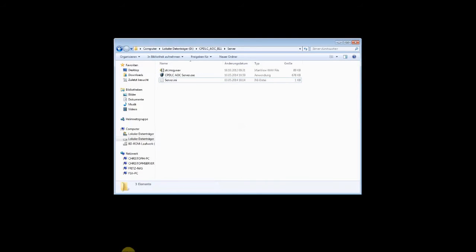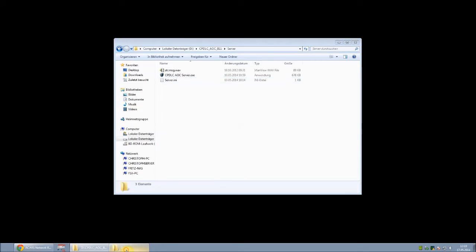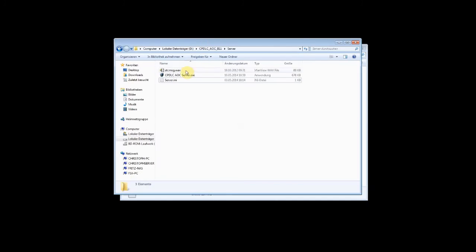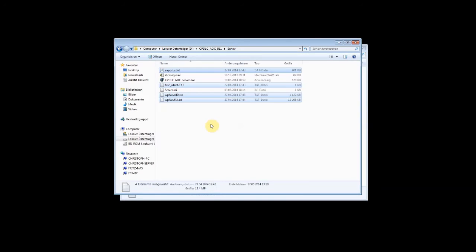Okay, my software also needs navigation data. This navigation data comes from Level-D. It just needs these 4 files. It's the airport.dat, fmcident.txt, the wpnav8 and wpnavfix from Level-D. Simply copy them into the server folder.